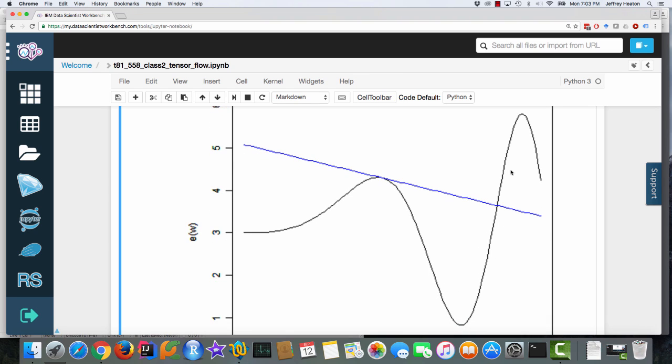And basically, I want to get to the minimum. So if the weight is currently right here, I take the derivative, which is the instantaneous rate of change, the slope at that point, and that tells me the direction that I need to adjust that weight.